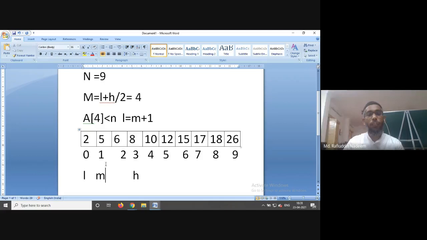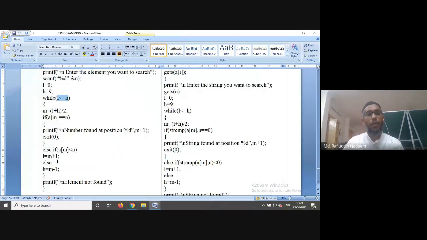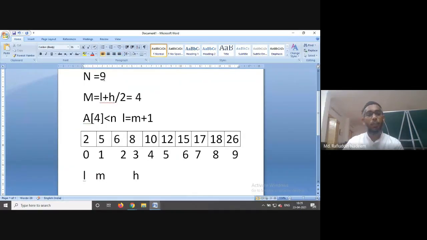Then A of M equals N. So 5 equals 9. False. Now again, 5 less than N, true. Okay, 5 is less than 9, true. Then L is equal to M plus 1. So L comes here. Again, you go back.